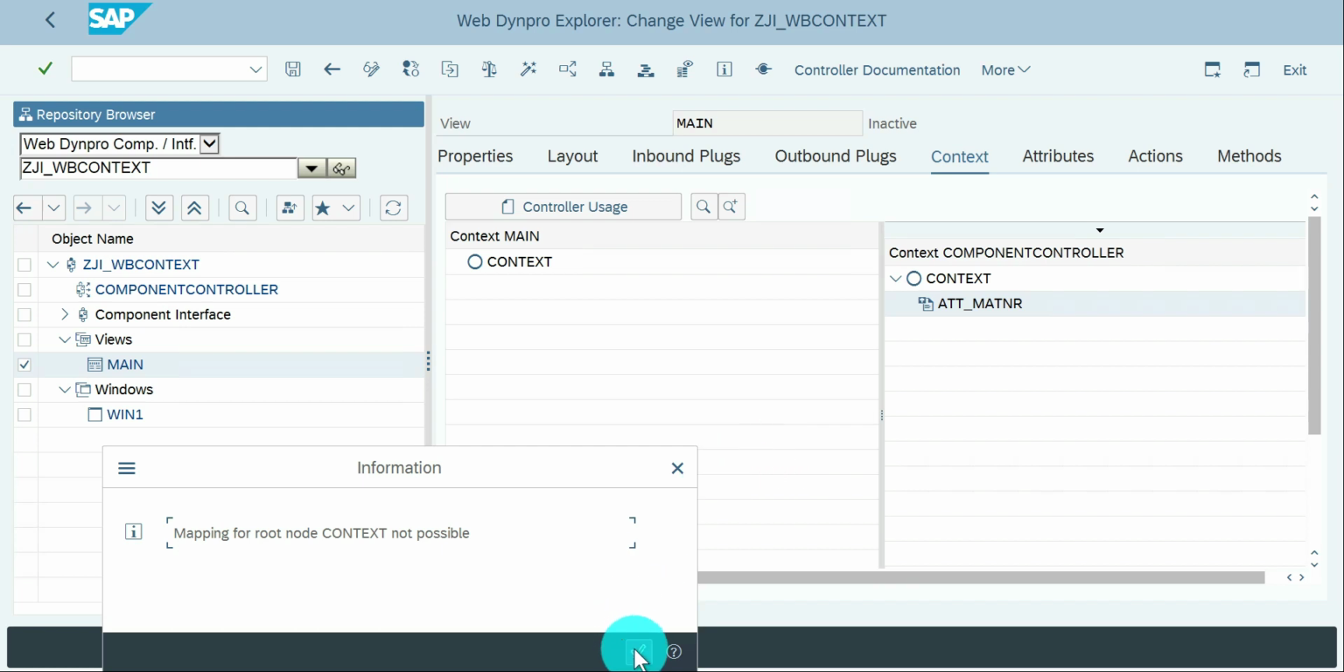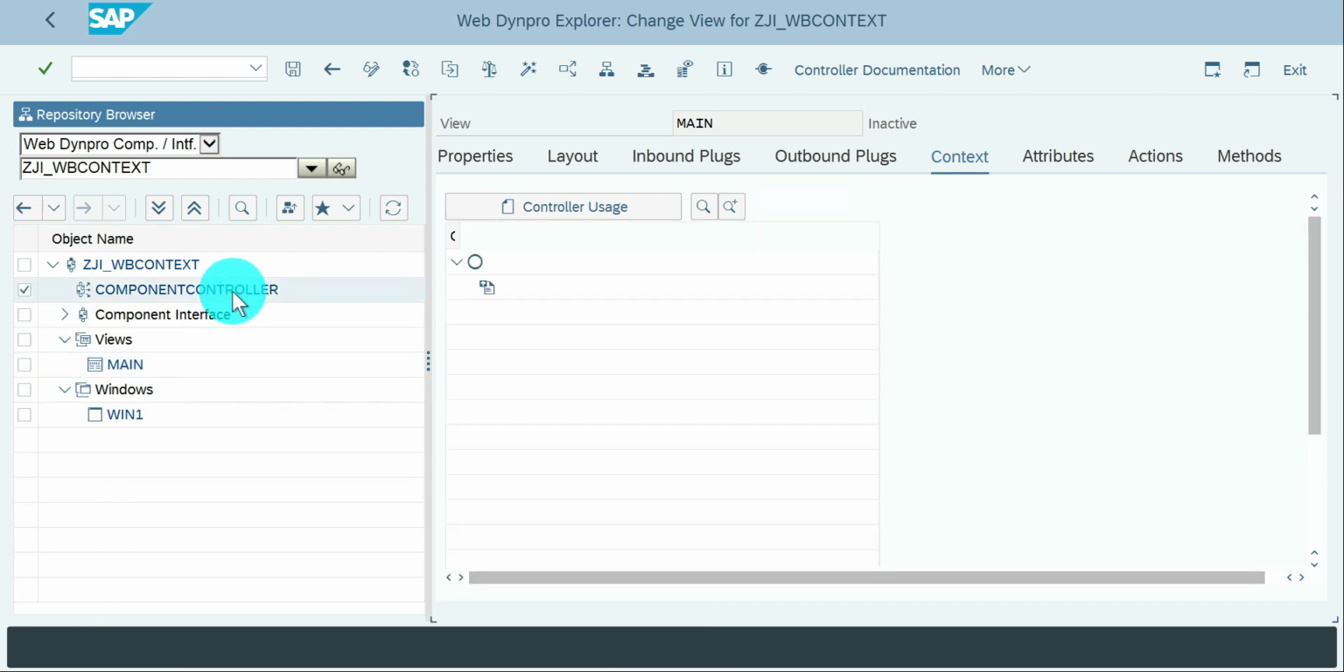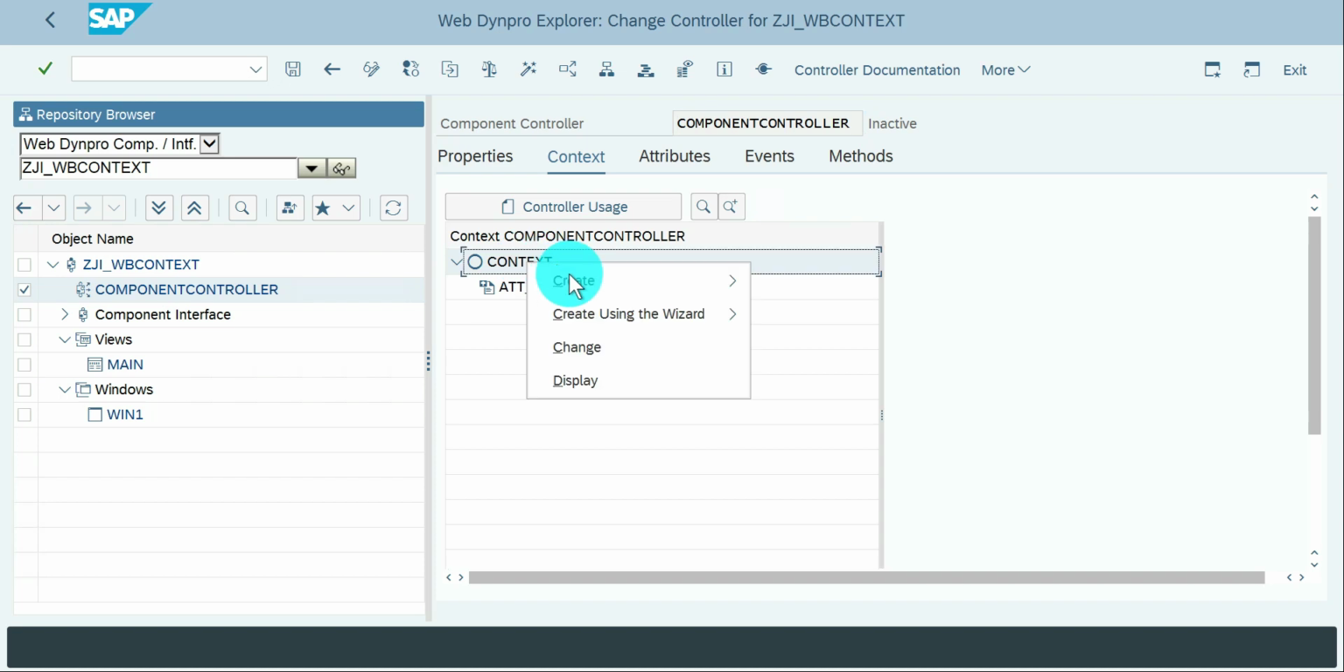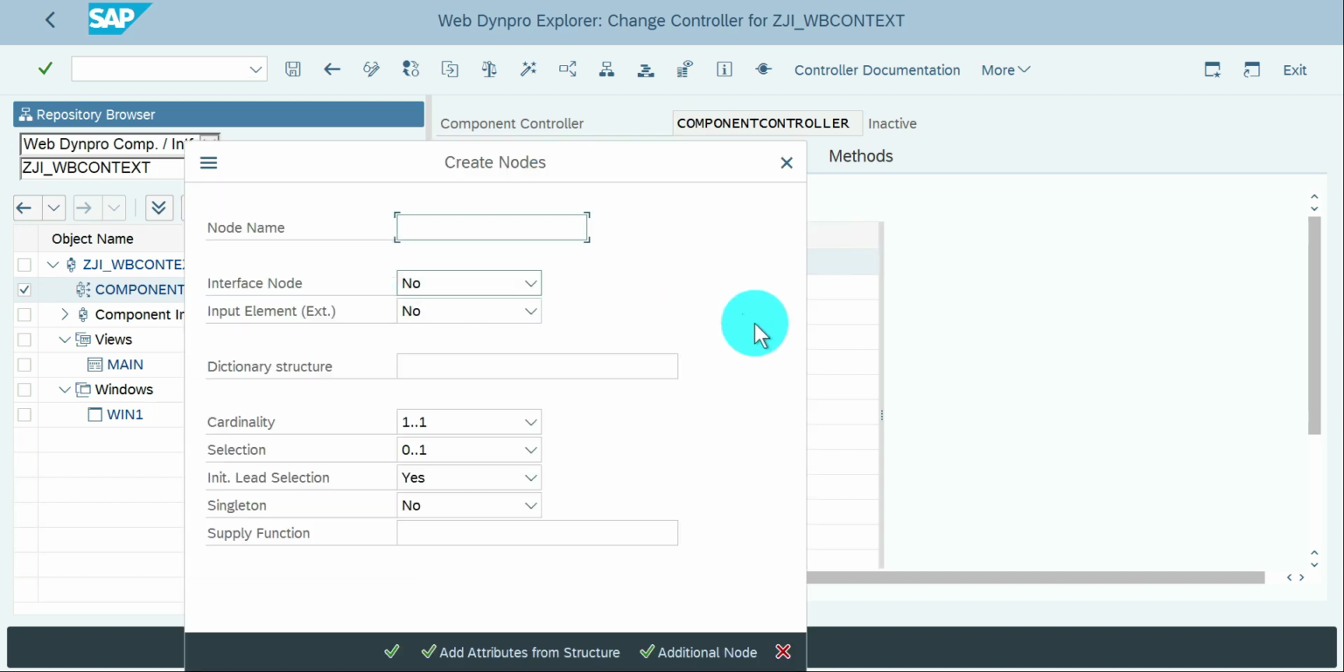So now I'm going to create an attribute inside the node. Right click, create node. The node is for the input field, some name. Okay, interface node. I'm not going to change anything here. The dictionary structure is based on a structure where I want to add some values. You can do that, or you can create it manually also.